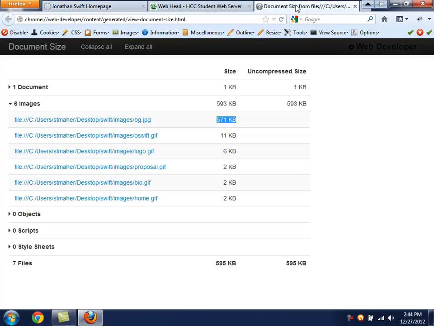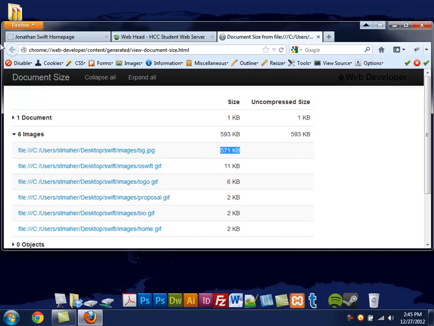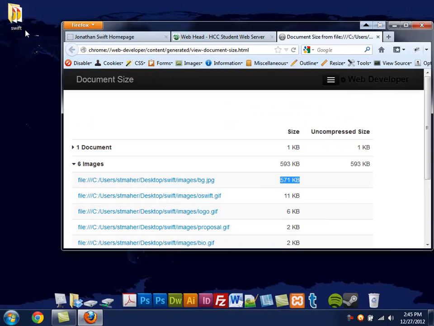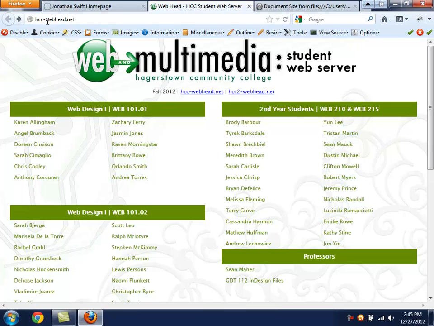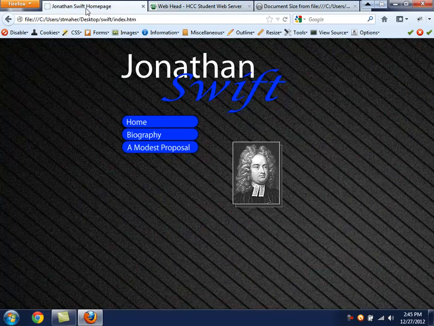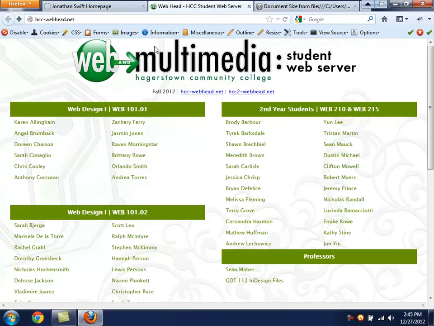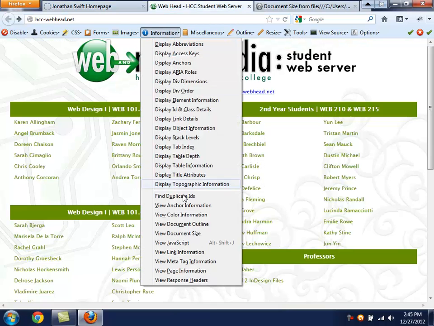But I do want you to know that there are these two sizes here. There's the size and there's the uncompressed size. Now, these files were actually sitting on my desktop. This little folder right here is where I pulled this from. Let me show you what happens when I do this on an actual site that's online. The Jonathan Swift one, you can see it's on my desktop. But this one is a real online website. So I'm going to try this again under View Document Size.